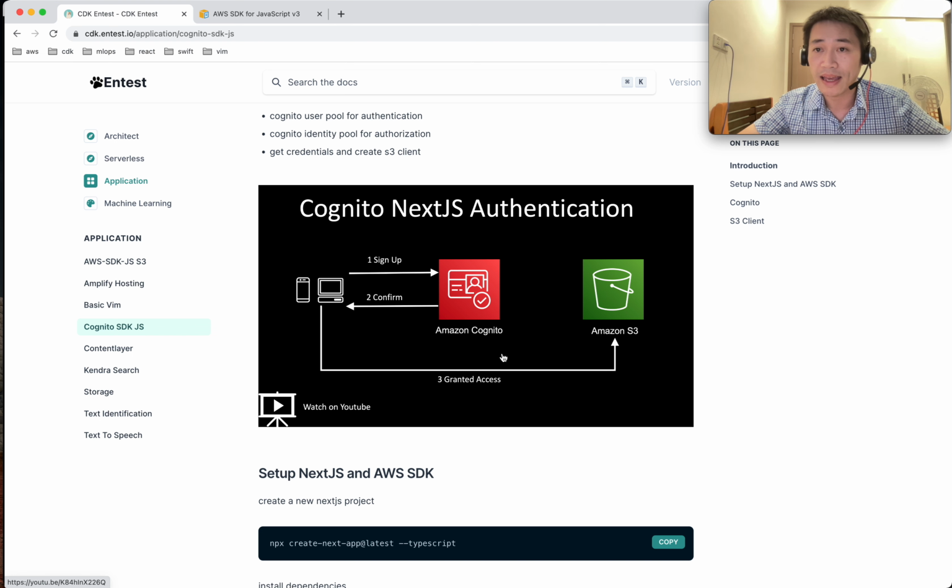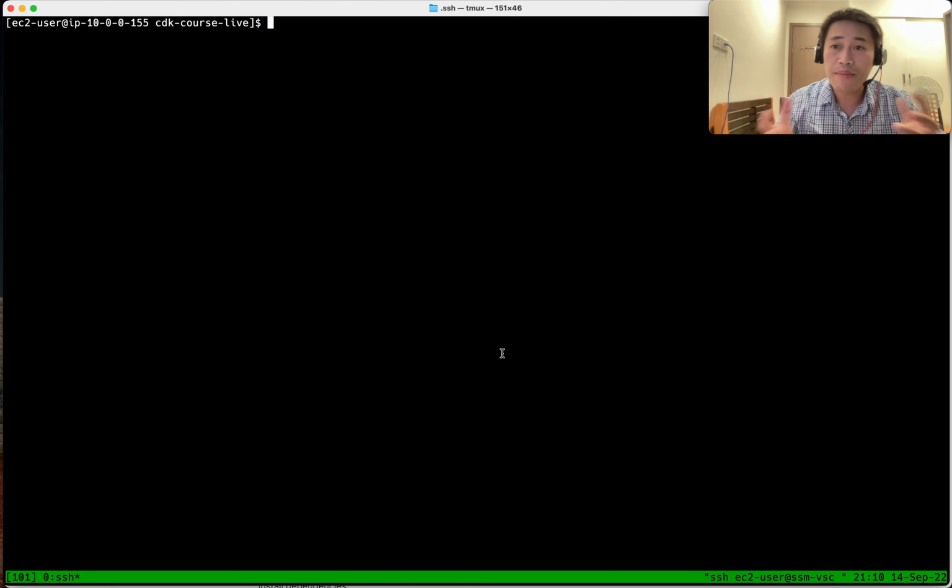I do both back end and front end. So now I'm gonna do the back end. Let me make a new CDK project for the back end. Let's call it Cognito demo.